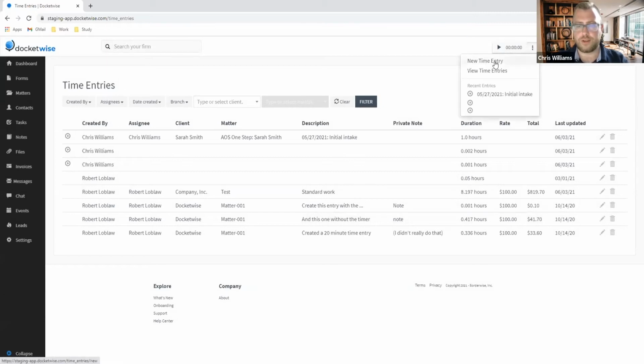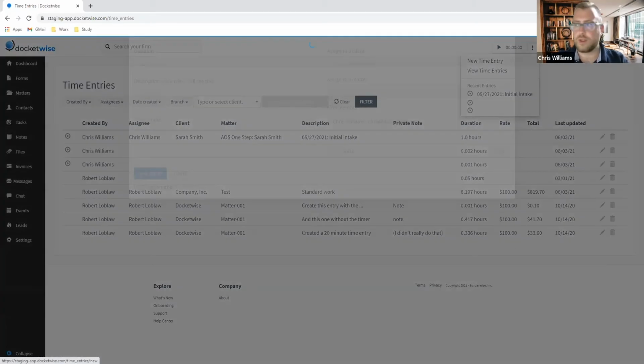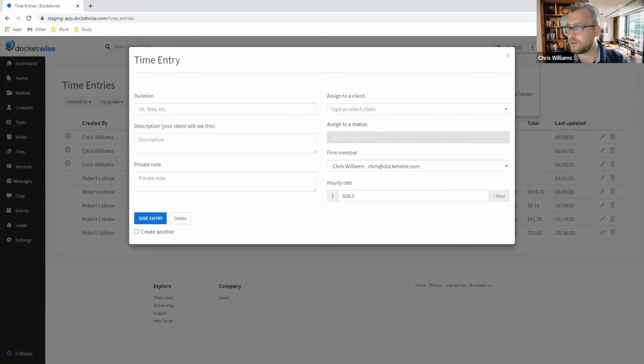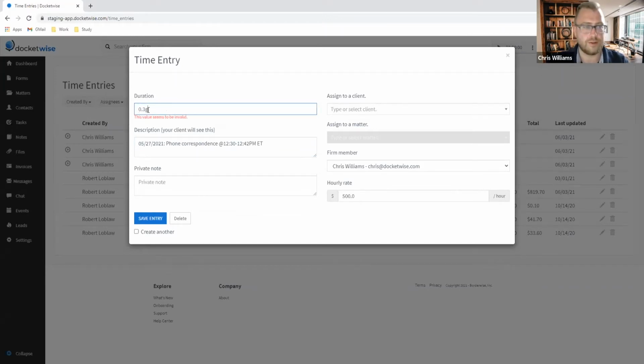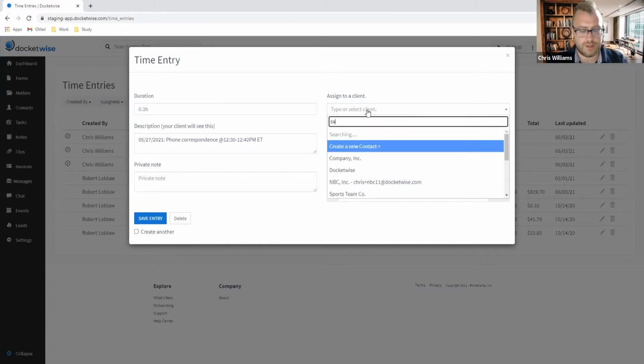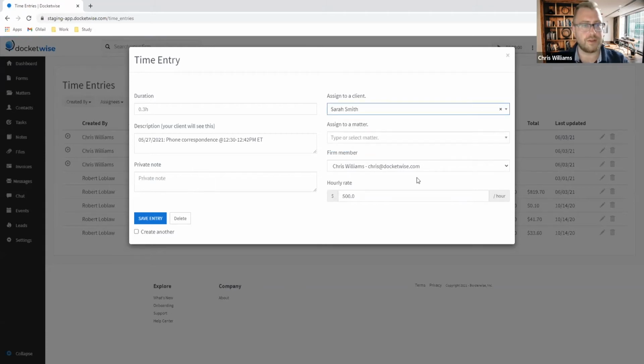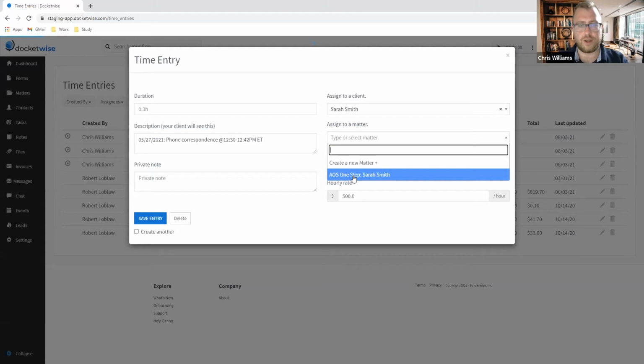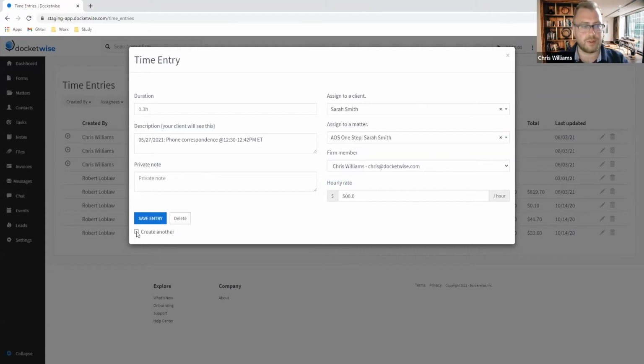So let's go to create basically the rest of her case. And let's say for here, we'll do phone correspondence. And it was 0.3 hours. Here we'll select Sarah again. And we will put it to her matter for AOS one step. And we'll click this option for create another entry, and you will see all of this information here will be saved.